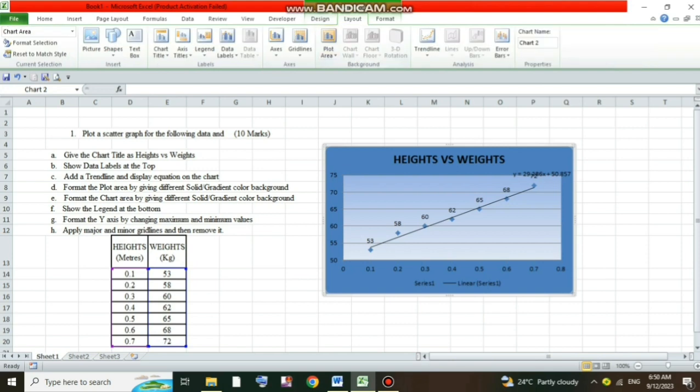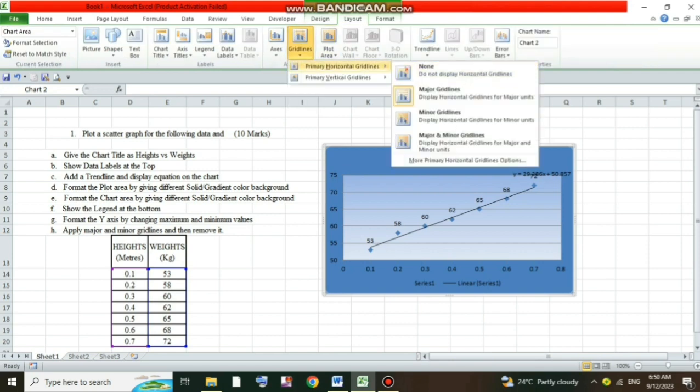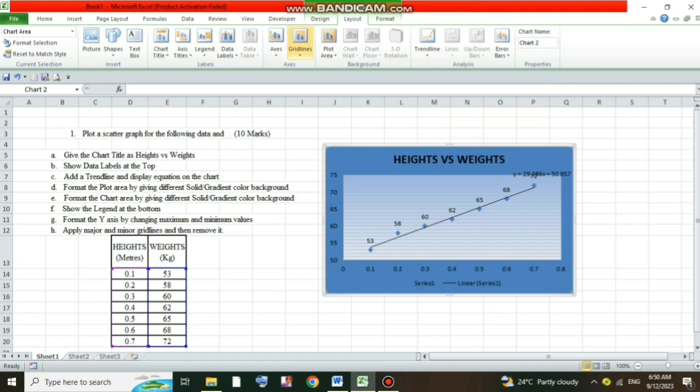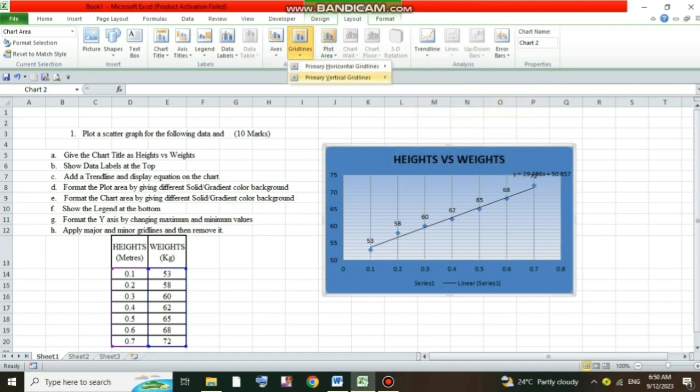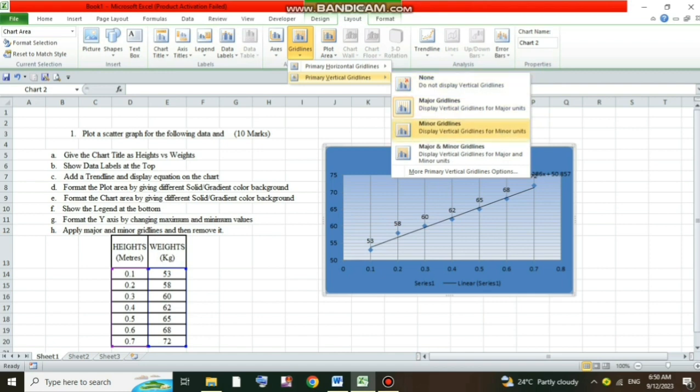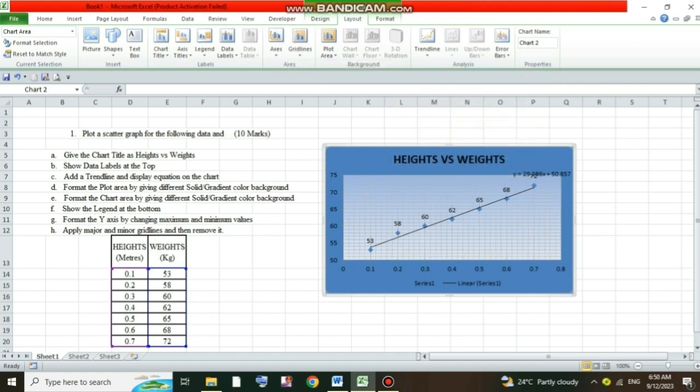Here under Layout you have Grid Lines. Let me apply horizontal grid lines. Already there are major grid lines. Now let me add minor grid lines. You can see there are minor grid lines. Similarly, let me add vertical major grid lines as well as vertical minor grid lines. Or you can also give major and minor grid lines at a time.